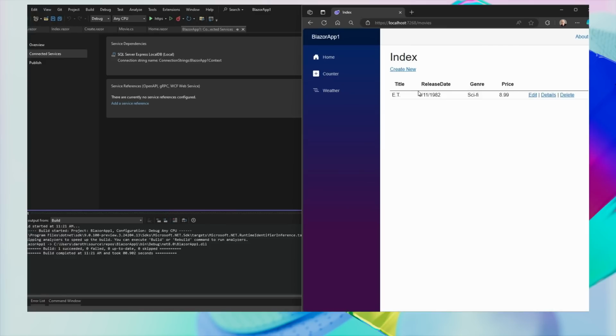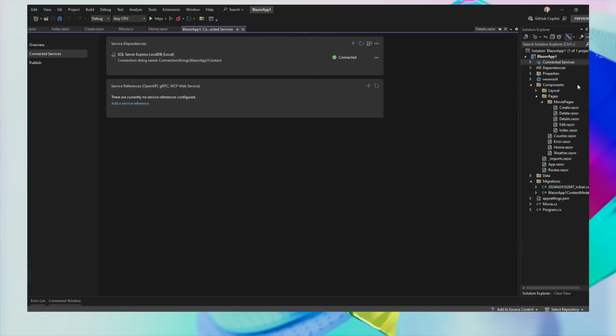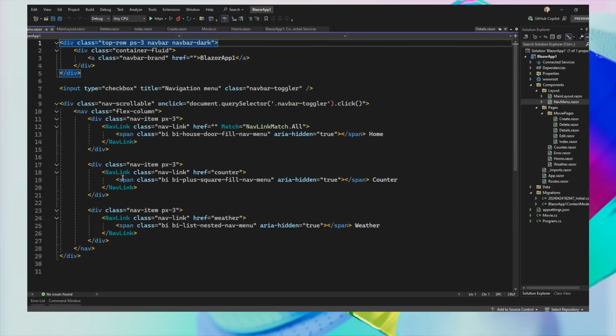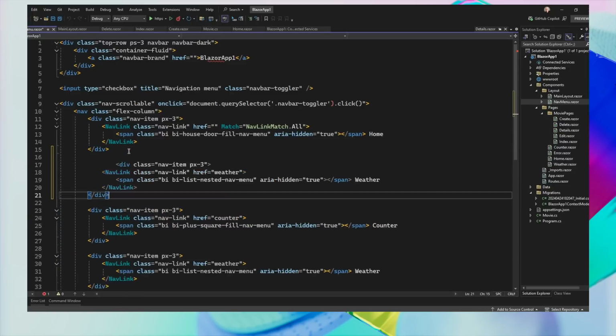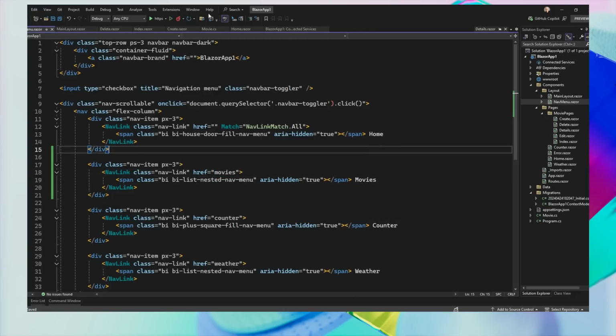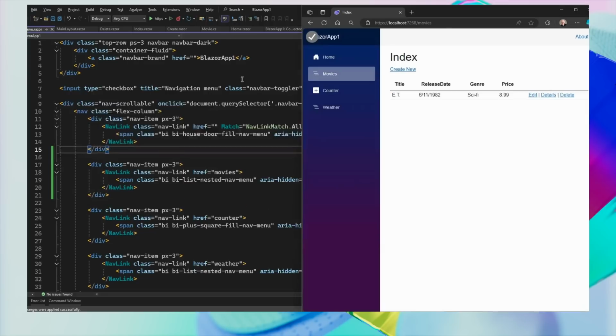Now, I do want these movie pages to show up in my layout. So let's go back to our code and find the main layout for our application. You can see it's using this nav menu component for displaying all the nav links. I'm just going to copy this last one, and we'll add it right before the counter. We'll add it right here. And this will browse to /movies. And then the text will be Movies. Perfect. So we can just hot reload that into the application.